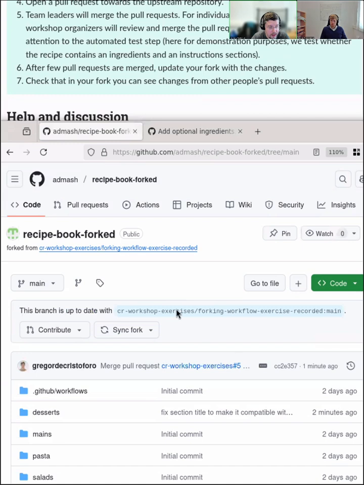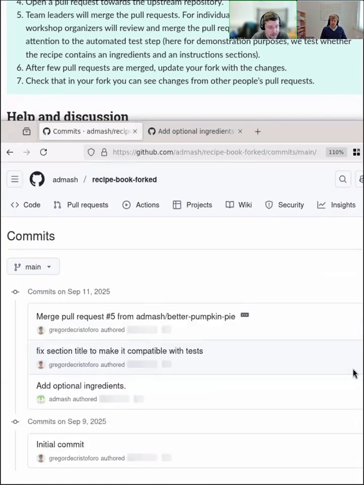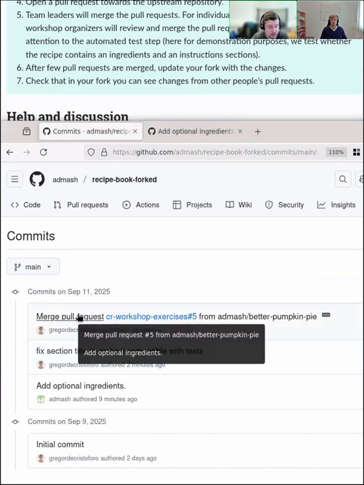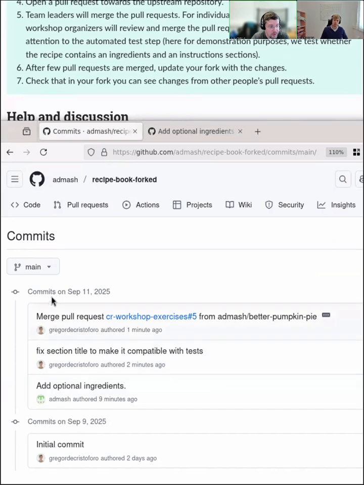And in they come, and now it all is there. And so we have here the commits. We have the additional optional, fix the section title, and the merge of the pull request. So that has it there.